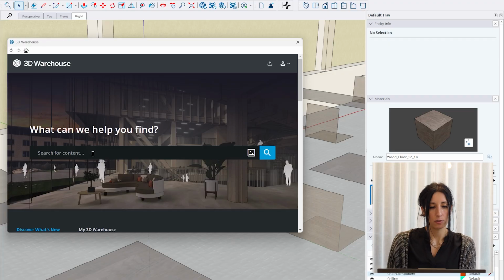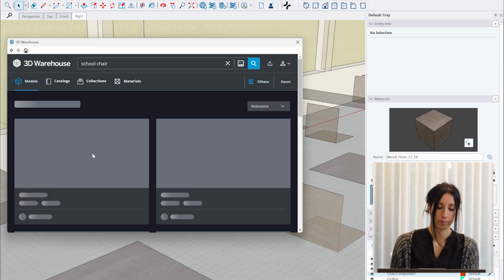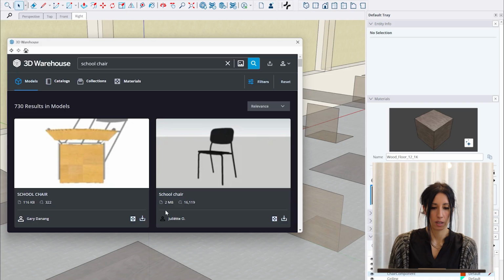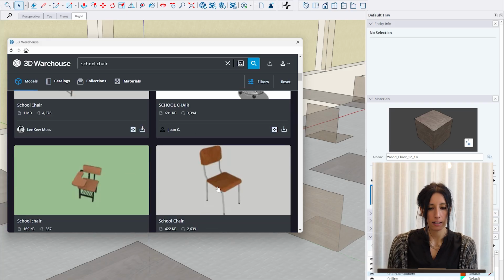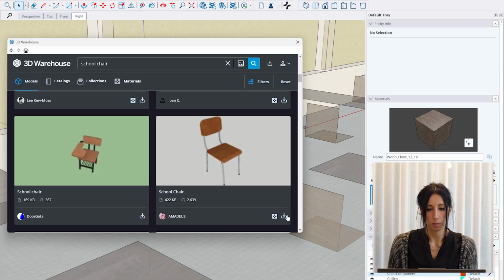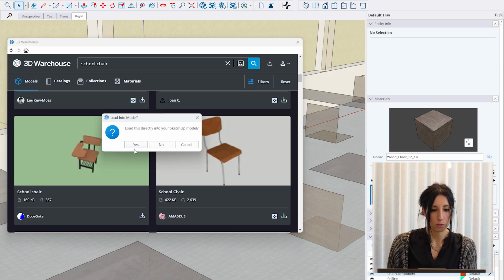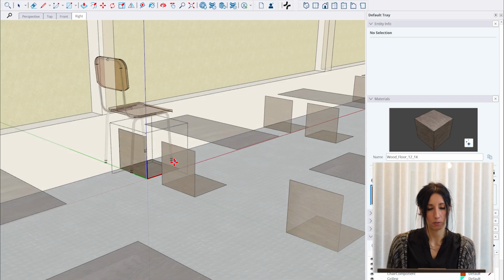And here we can search for the models we want to replace the chair with. So in this case, we're going to look for a school chair. And we have many options available. I like this one that is quite simple and looks like a real school chair. And we can answer yes when it's asking to load this directly into the SketchUp model. Otherwise, it will be saved as a separate file.